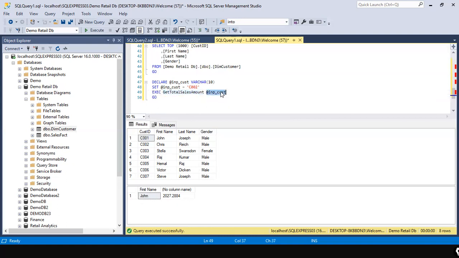For this, you need to pass the customer ID as the parameter: the at symbol followed by any variable name, that is called a parameter. Here I declare the parameter, followed by the data type, and then we assign a value to it, whichever customer you want to view. That customer ID you specify here, and the same thing you use here.